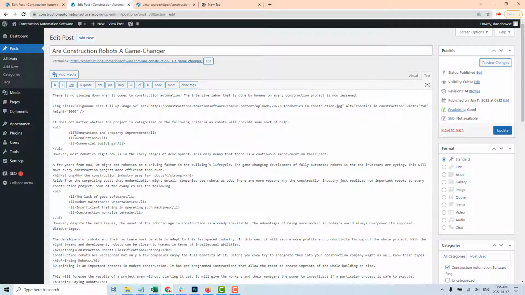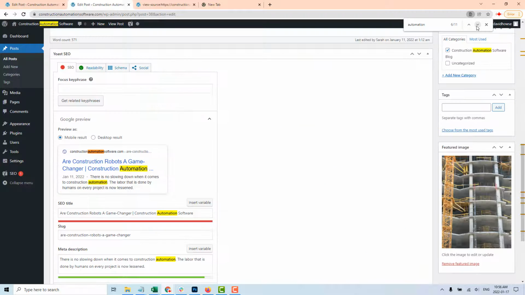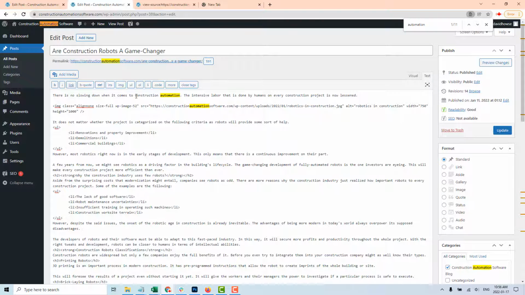So we have things like renovation and property improvement. Now this site is about construction automation software, so what I'm going to look for is the term automation. Okay, so what we have here is a link called construction automation. This is perfect, right? There are 11 times the word automation shows up. Construction automation, a link automation, and then down here. Okay, so this is our only construction automation. So what we're going to do is select this text.